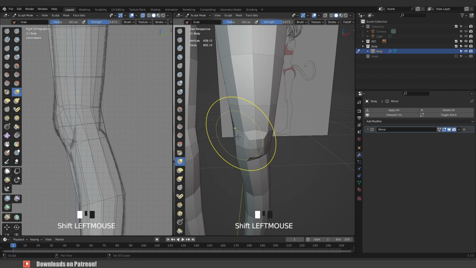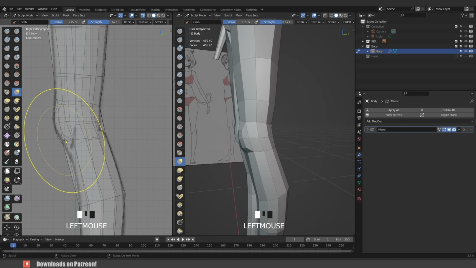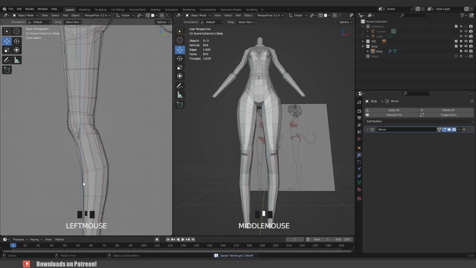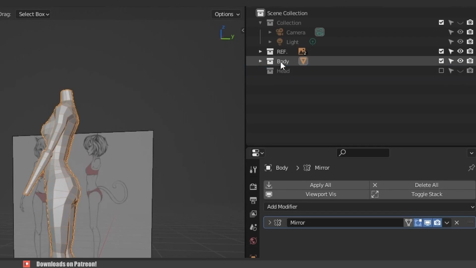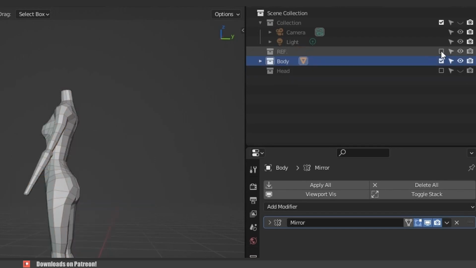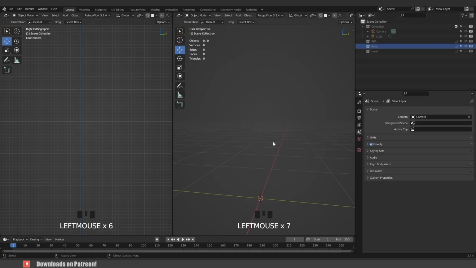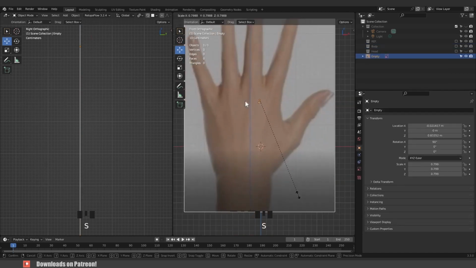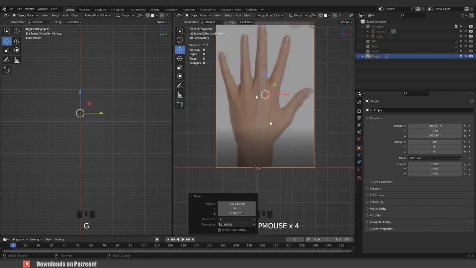Ctrl Tab, switch into sculpt mode, and as usual, you can make some adjustments. When you are happy with that, back to object mode, and now we can create the hands. From the outliner, we can hide the body folder and the reference folder. 1 on the numpad to front view. By click and drag on the hand reference image, we can upload the image into Blender. S to scale it a bit, and now we are ready to go.